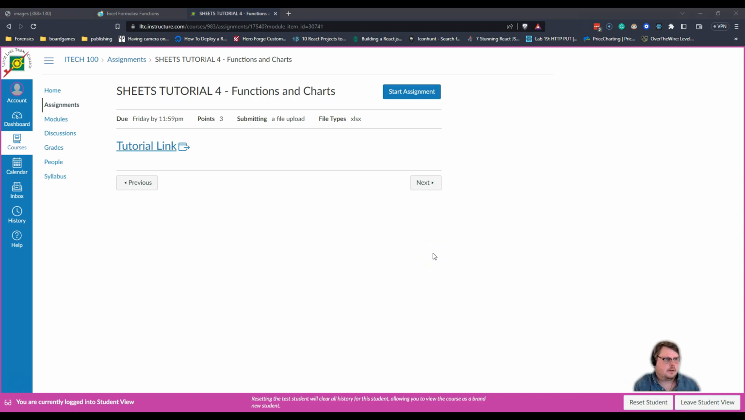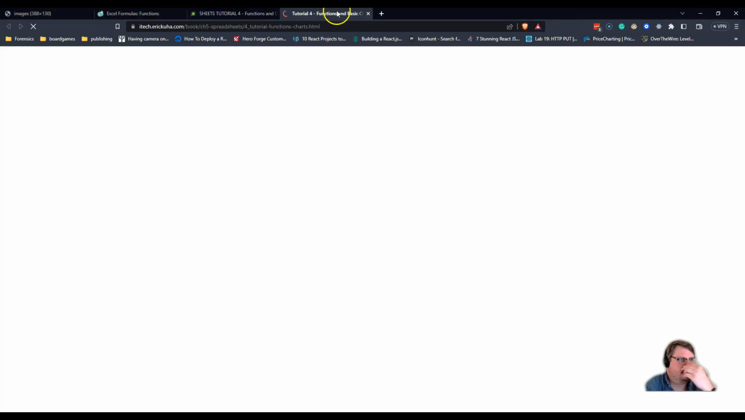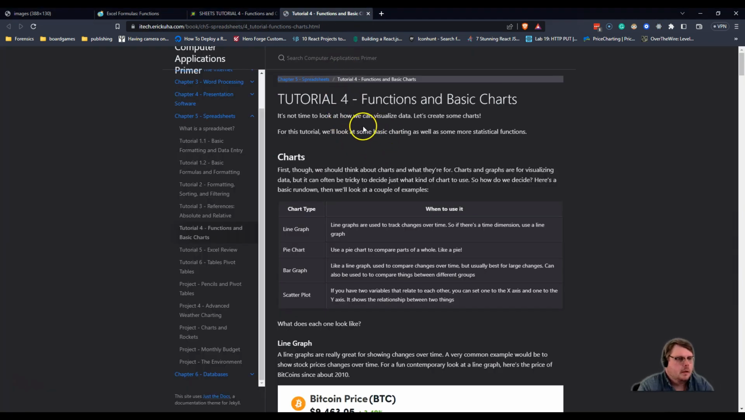Hi, and welcome to our fourth tutorial in this series. In this one we're going to talk about two different things. I'm going to go ahead and link over to the tutorial. We're going to talk about functions and charts, two really crucial aspects of working with a spreadsheet.